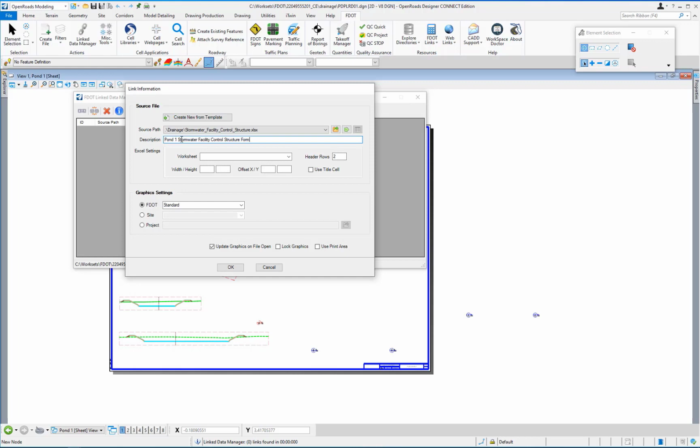Type Pond 1 Stormwater Facility Control Structure form in the description and set the Worksheet drop-down to Sheet 1. Under Graphics Settings, choose the FDOT radio button and set the drop-down to Standard. Check the Update Graphics on File Open checkbox, and the rest of the checkboxes should not be checked. Left-click on the OK button to begin the placement of the control structure form.